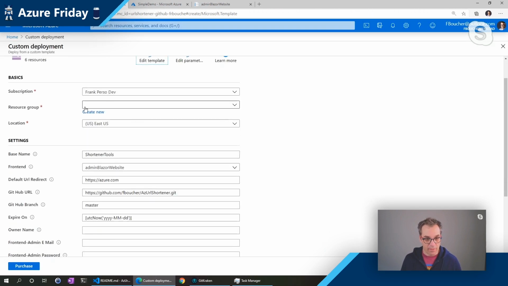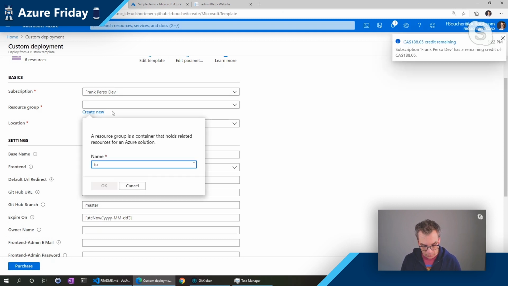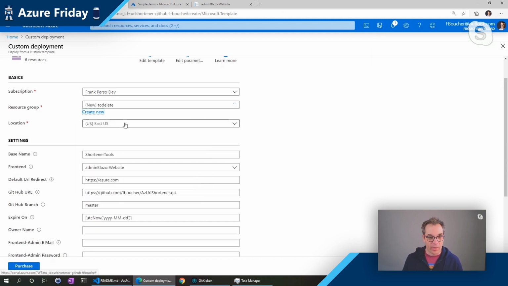And now I have just a few questions. So, resource group. I could create something like "to delete." Mm-hmm. And then you pick your location. I give it a base name, and to make sure the resources you're creating are never duplicated, I will add a suffix automatically for you.